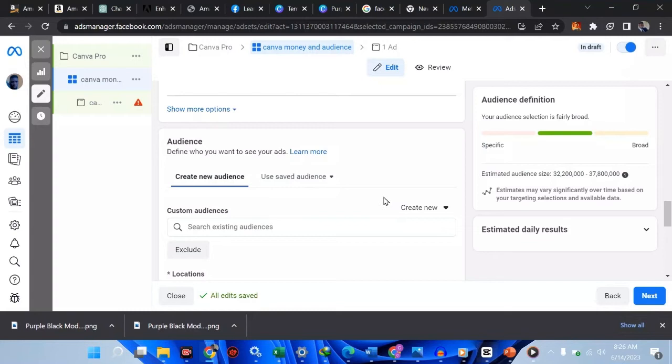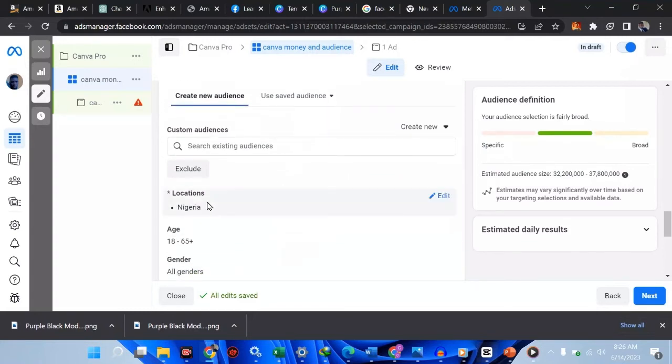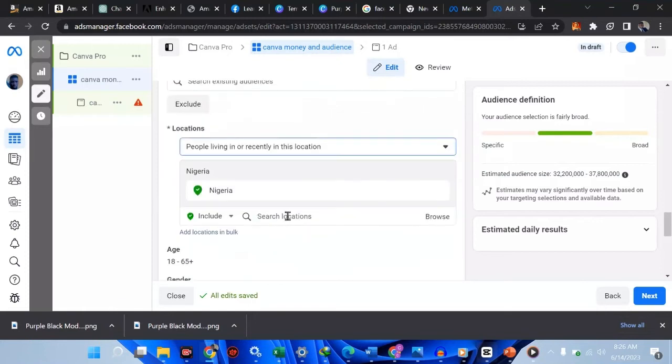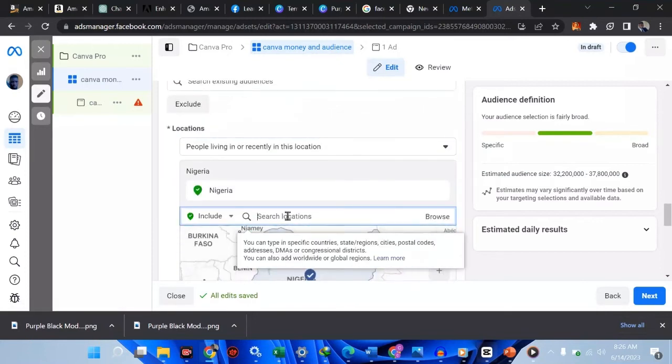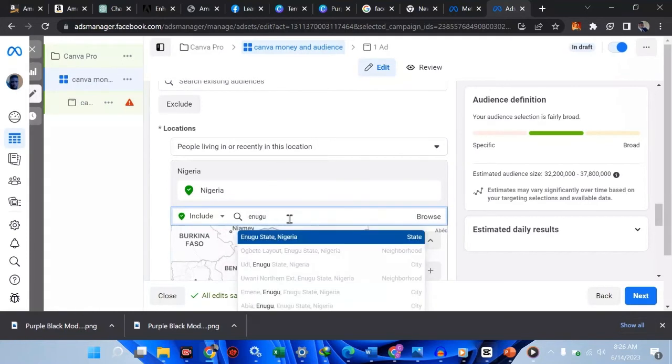So now from here, I'm going to come into this place, and we're going to start with your location. You can decide to target people living just in Abuja. So you can come in here and search. You say, okay, I want to target people living in Nigeria, but I want to target people living in Enugu State. So I'm going to put Enugu here. Then you'll see some pop-ups. This one tells you the first one is the state itself.